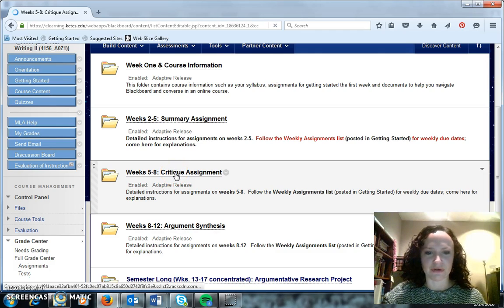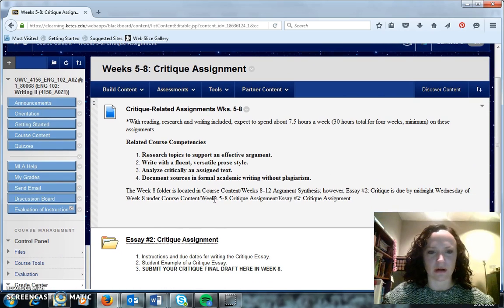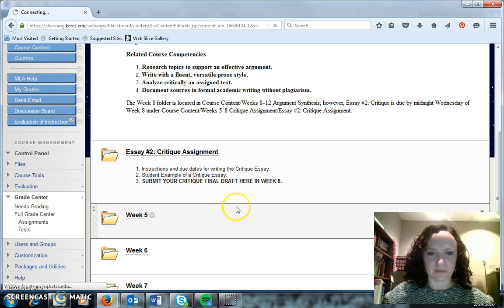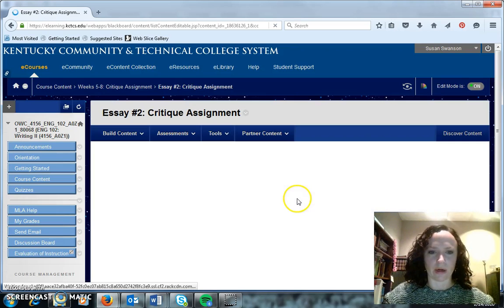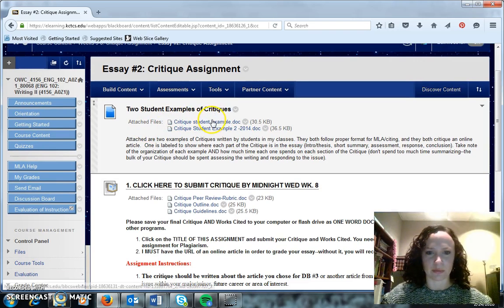And what I'd like to do is just to give you a brief overview of MLA format for your essay, which many of you have already been using for the summary, so that's good. And then I'd also like to talk a little bit about using attributive tags within the critique. So the critique assignment is here, and when you click on that, you'll see all of the requirements for the critique essay, and also 2 student examples of critiques that I'd love for you to look at.